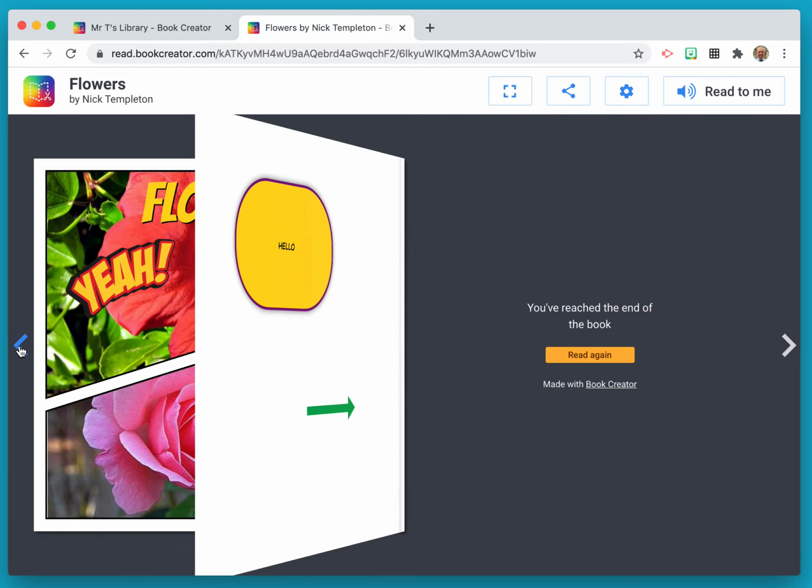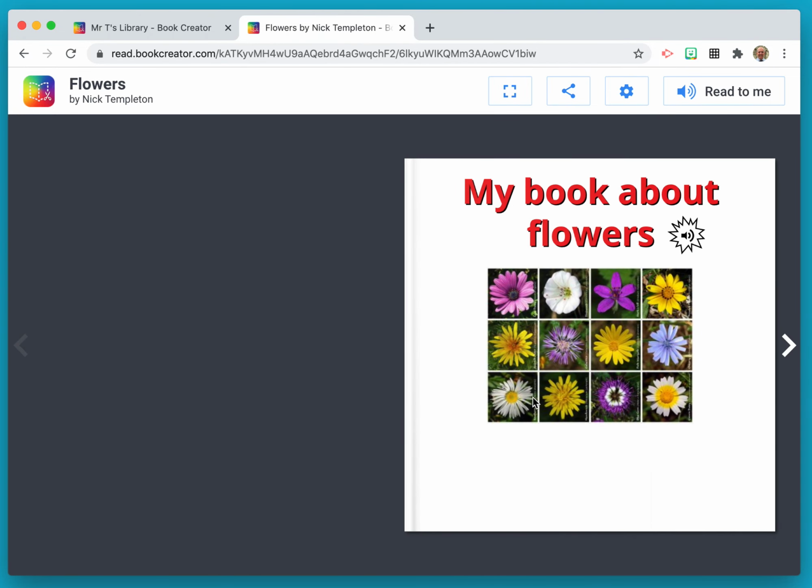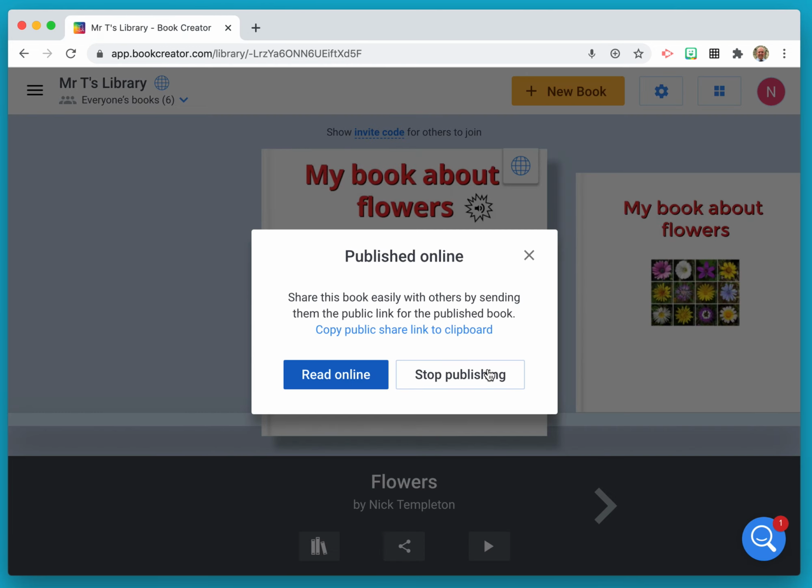So they can share it. It could be a book about the class, it could be a book about you as a teacher, or it could be some of the work the children have done and you want to share that with them. So it shares as a book. If I shut that browser down, back to here, it will always be published until I stop publishing it.